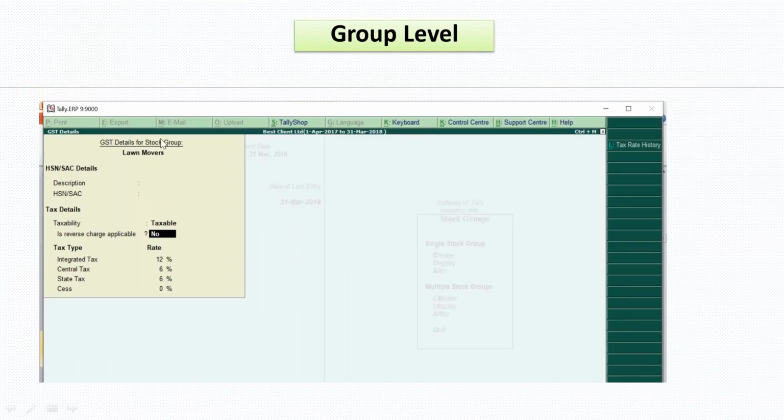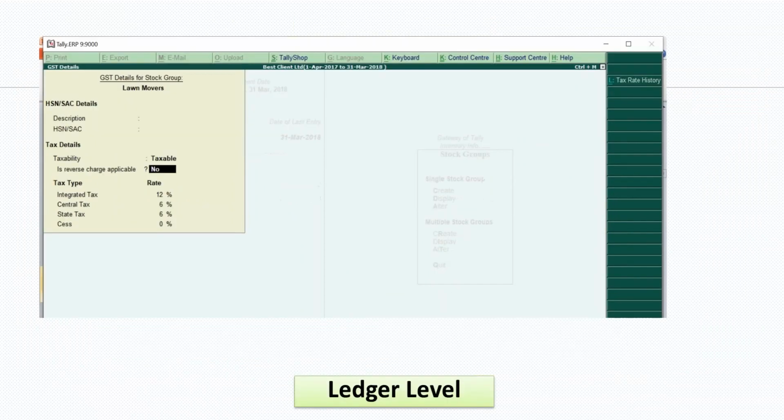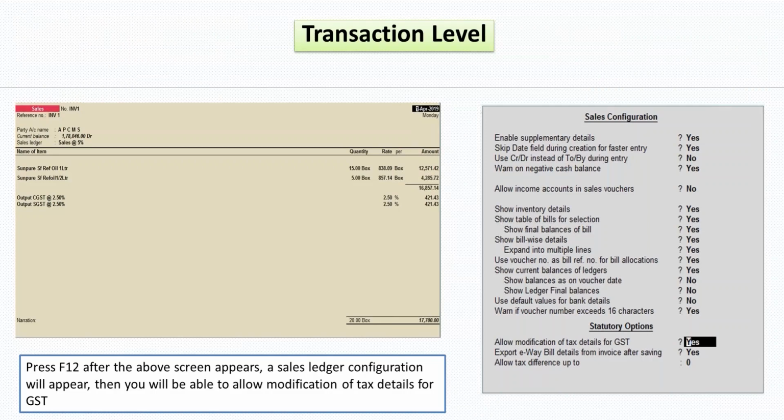Given an example of lawn mowers, let's say all lawn mowers are coming under 12%. So automatically whatever we create under lawn mowers will pick up the same rate. If I want to override at the transaction level, Tally has a feature of F11 and F12 for almost all the screens. Wherever you want to alter configurations at that level, you can press these 2 keys and explore what the possibilities are.